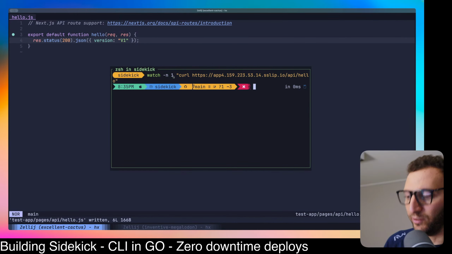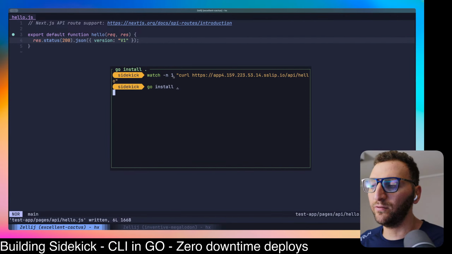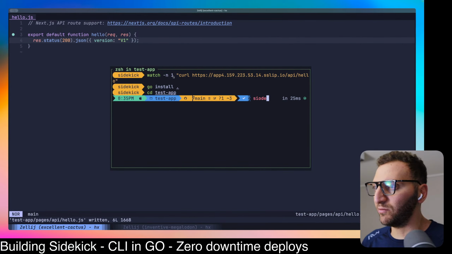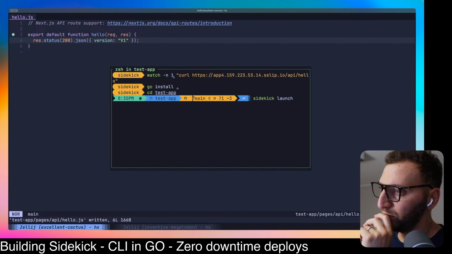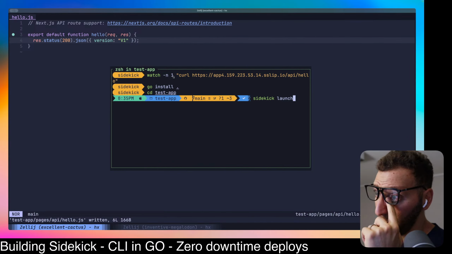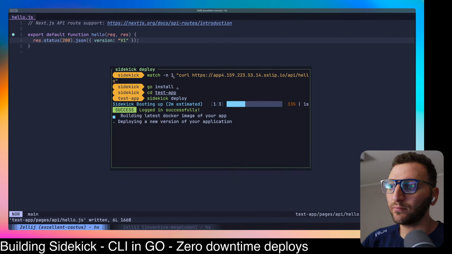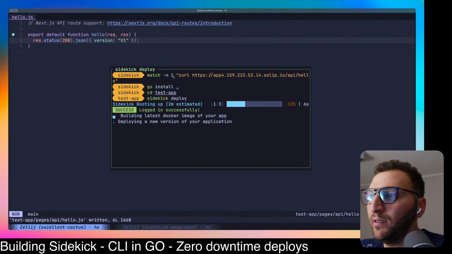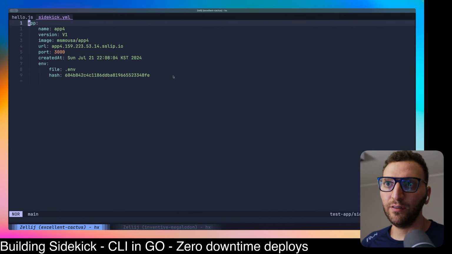After we deploy this, inside of Sidekick here, I'm just gonna go and install the latest version, and then I'm gonna go into the test app. This is the app where the Next.js app is. I'm just gonna trigger Sidekick launch. No, no, no. This should be Sidekick deploy. Yes. So I'm just gonna run the deploy command now. And then I believe this is going to work. I'm a bit rusty, but yeah, this should work.